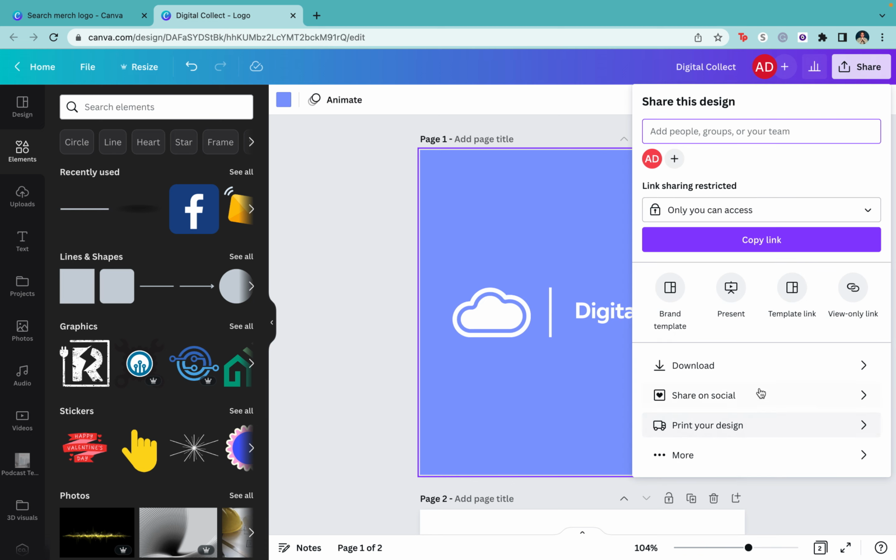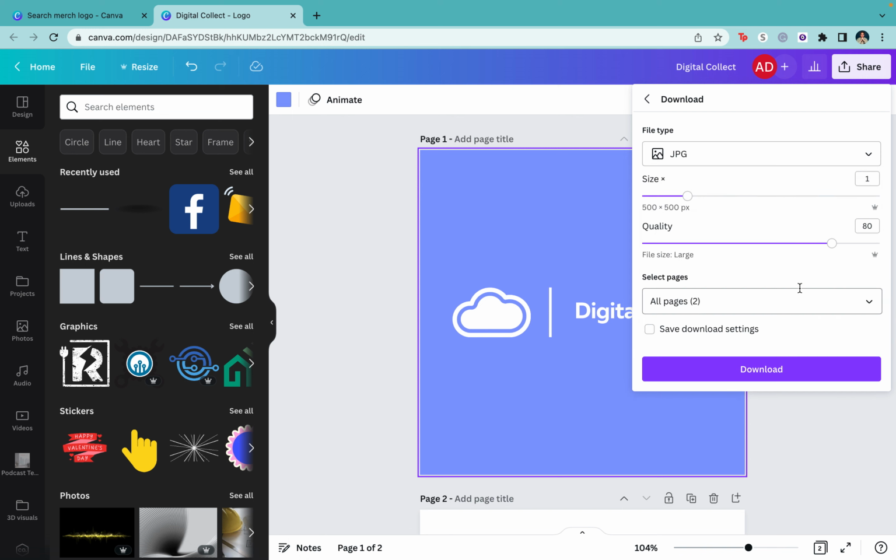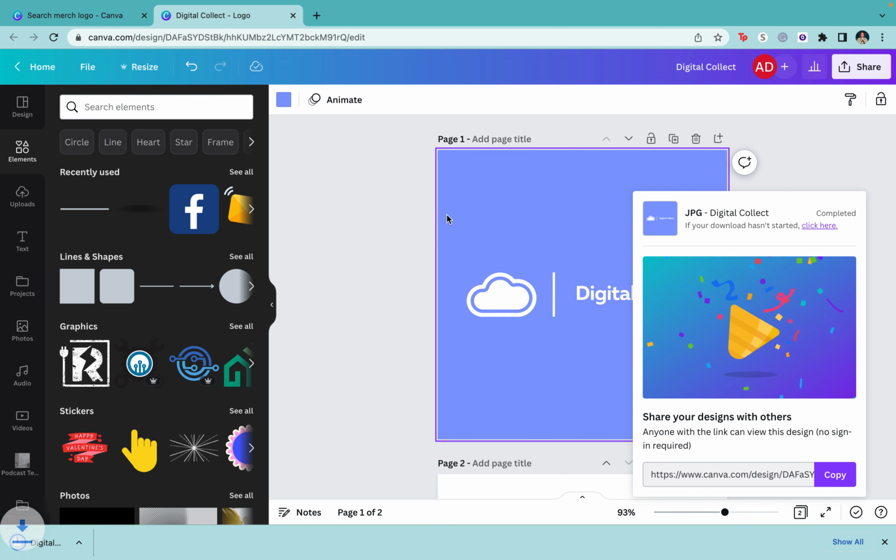Okay, we're going to save this. This is going to be option number 1. And it will actually save both pages. This page and then the bottom page.